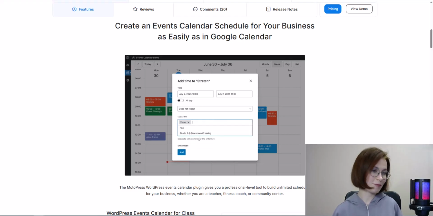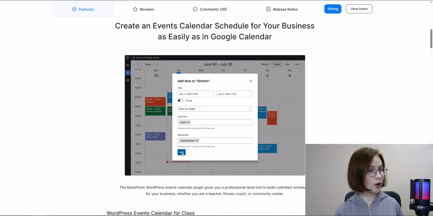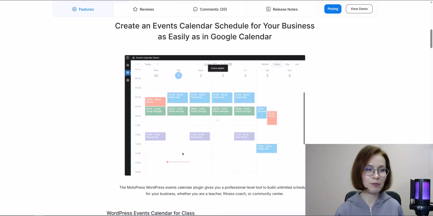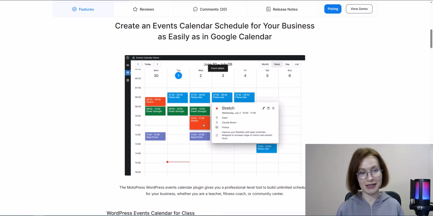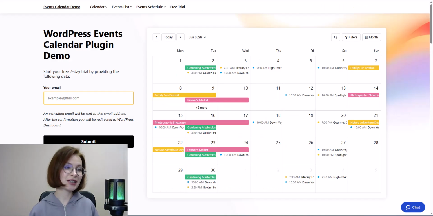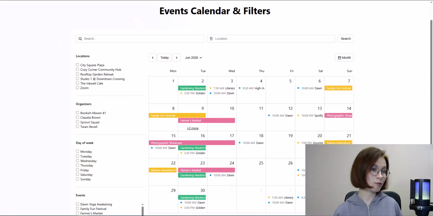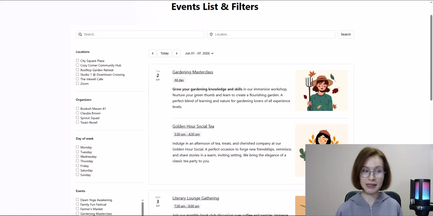Performance is something people pay attention to as well, because you're not loading a bunch of external extensions. The setup stays lighter and easier to handle. Customization is still flexible. You get modern calendar layouts, so your events can be displayed in a way that fits your site's design, and the interface stays approachable throughout. You don't feel overwhelmed navigating the settings. You're not spending hours figuring out where everything lives.